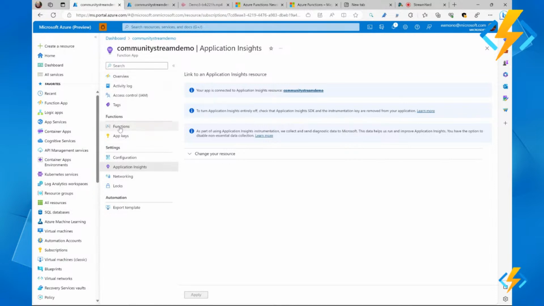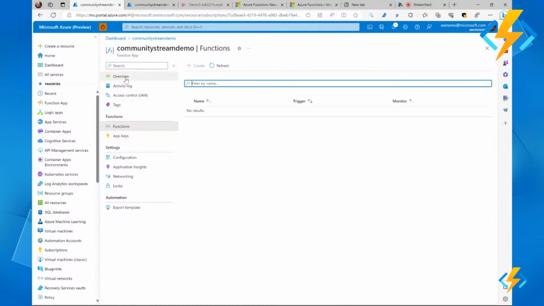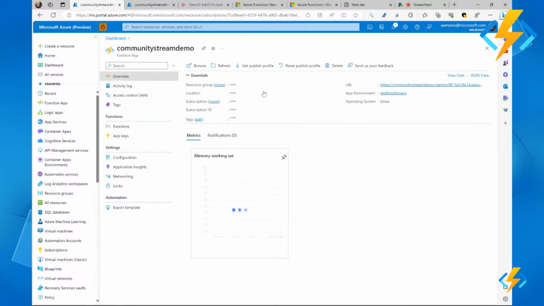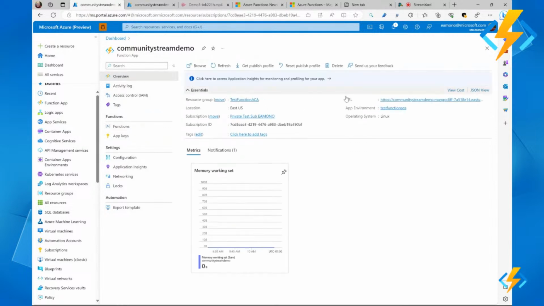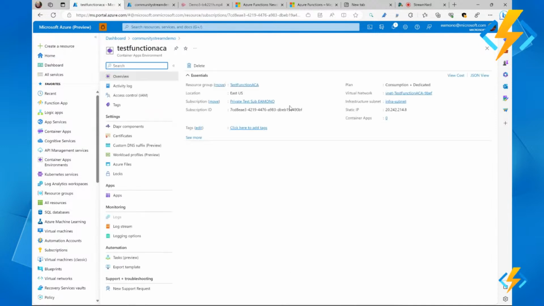And how you know you're running in a different environment is mostly because if you go to the overview, you can see it's now running on an app environment. What this app environment means is that instead of running on a premium plan or an app service plan, you can go into the container app environment and you'll see that all of the different app types that you want to run are now hosted in this shared environment.